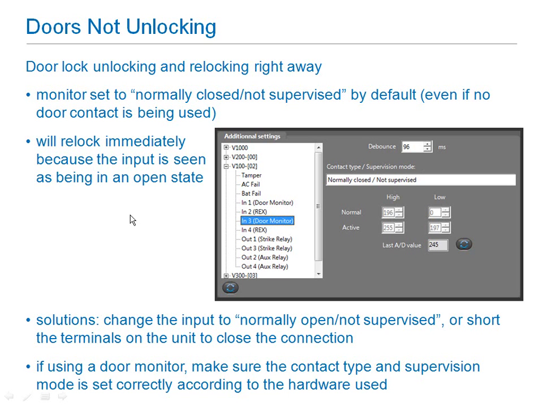So there's basically two ways of fixing this. We can either change the door monitor input to normally open, not supervised. We change that right here. Or we can actually physically short the input terminals on the access control unit itself, effectively closing the connection indefinitely.